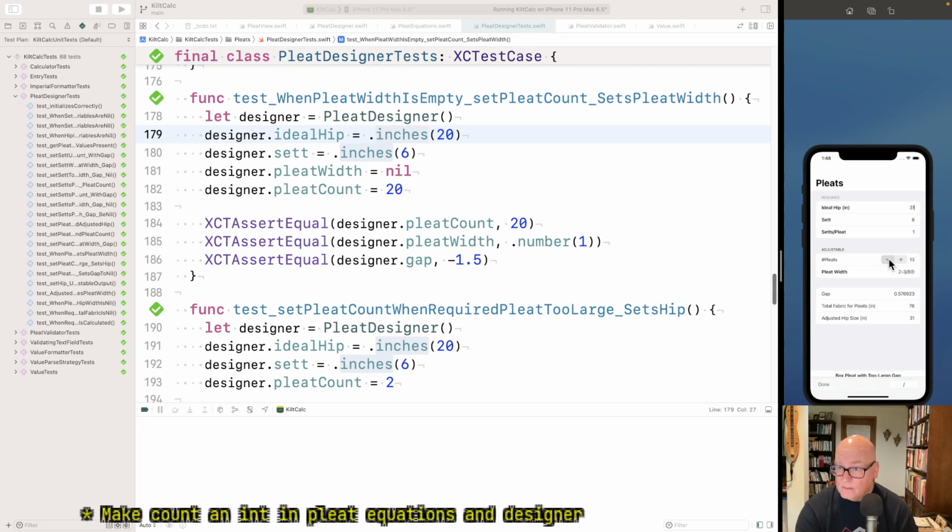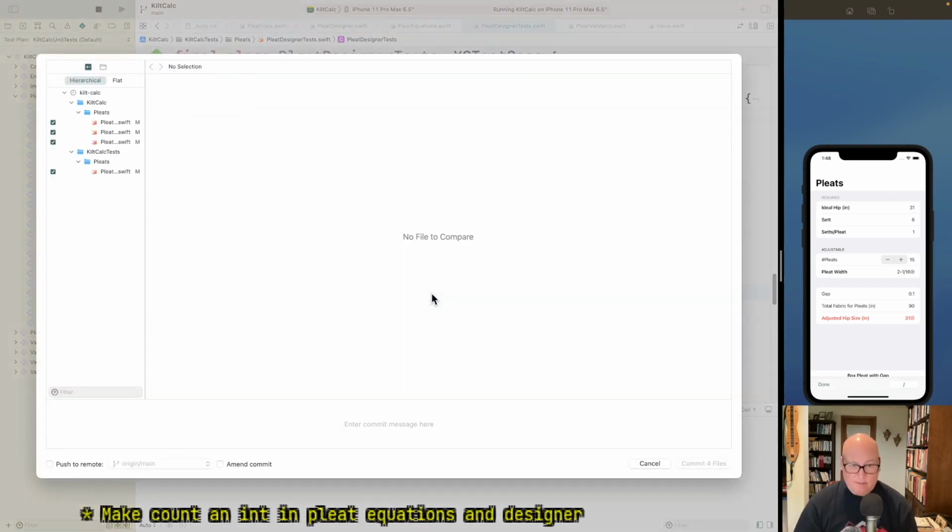And we'll go down. Oh, there was one. Okay, we can't quite get there perfectly with 2 1/16. It's just a little bigger. Okay, it's so little bigger we almost don't have to worry about it. Okay. Good. All right. Convert pleat count to an int.